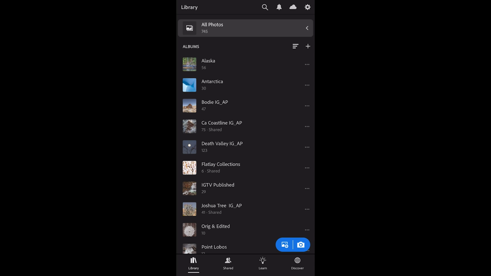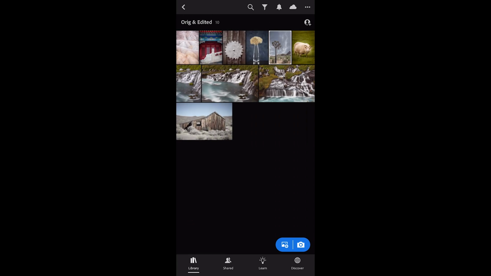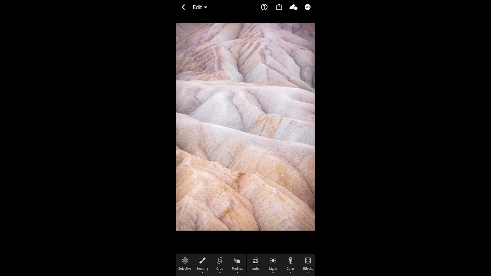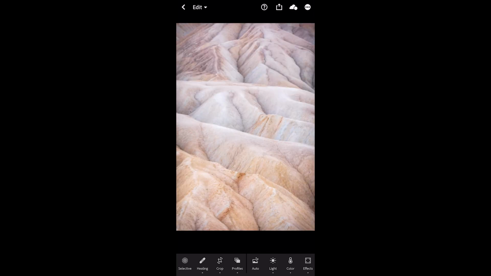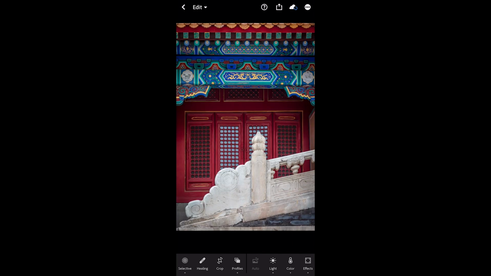Excellent. Next, we're going to take a look at how we edit images on Lightroom Mobile. So just like in Lightroom Classic, we can make incredible enhancements to our images. And everything that you do on mobile is going to sync back to Lightroom Classic. I'm going to use a long press to just show a before and after, so we can see we can do our tonal and color adjustments.